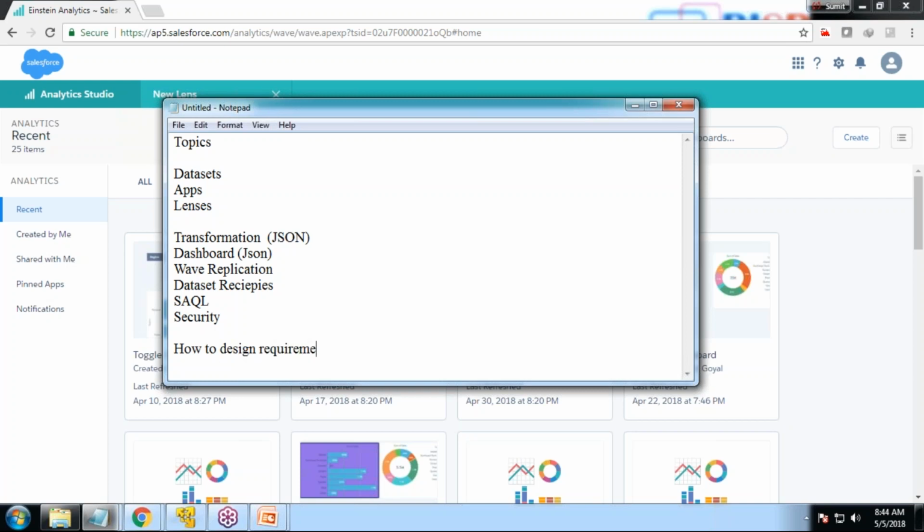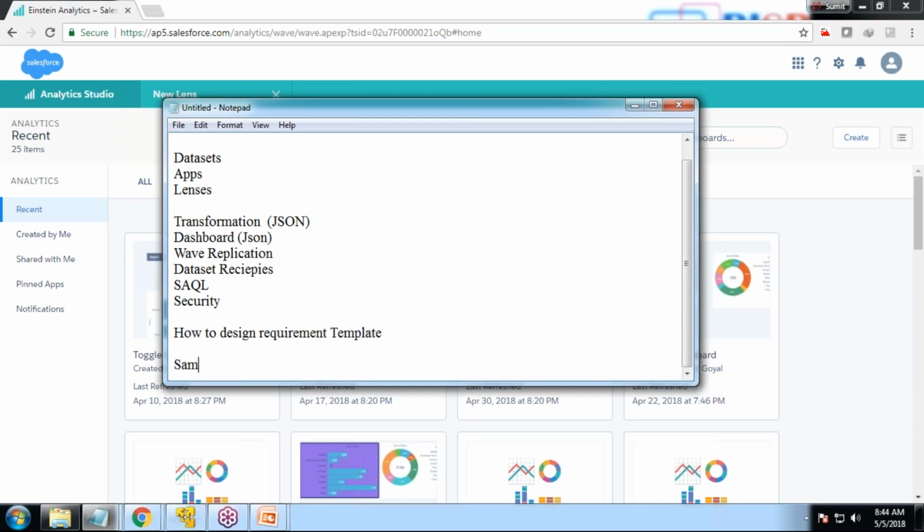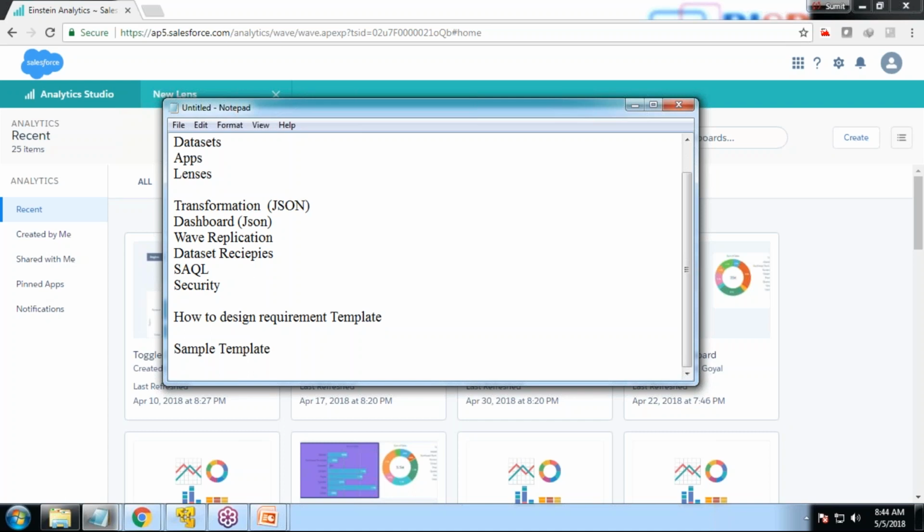a requirement template. I have a sample template for you guys. So I'll share that sample template with you. Also, I would be sharing one PPT for building a report stack. So I'll share this report stack with you, so that you can design this.